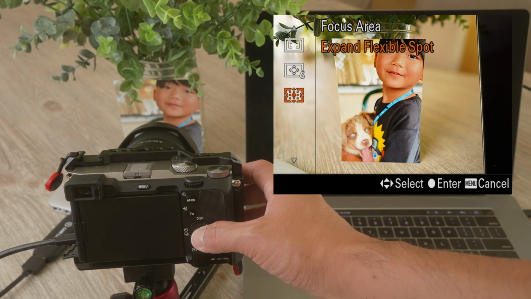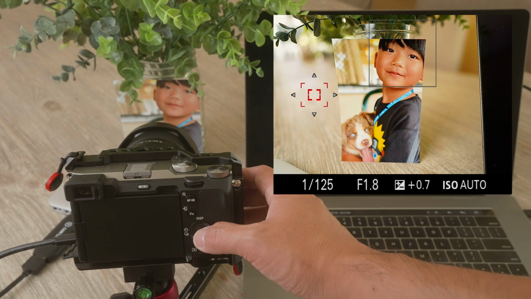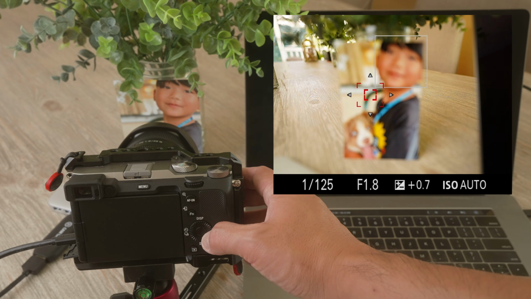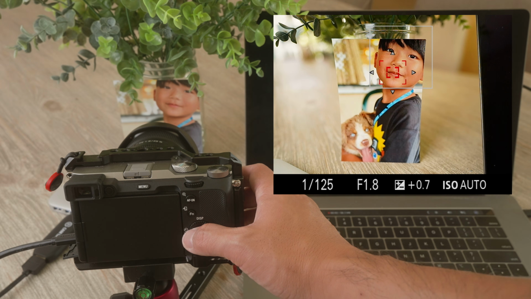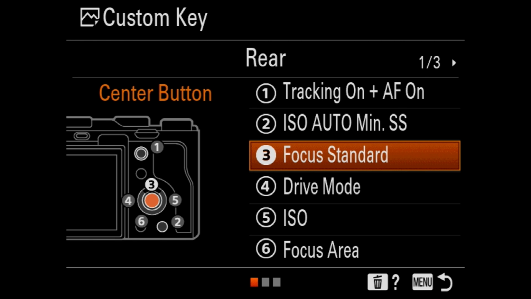I have the wheel set to shutter speed, I have the left button set to drive mode, and the right button set to ISO. The down button is set to focus area. I'll typically start with my focus area set to wide, but if I'm really trying to pick out a certain subject to focus on, I'll go to zone or center, flexible spot, or expandable flexible spot, whichever works better for the particular circumstances. I have the center button set to focus standard.